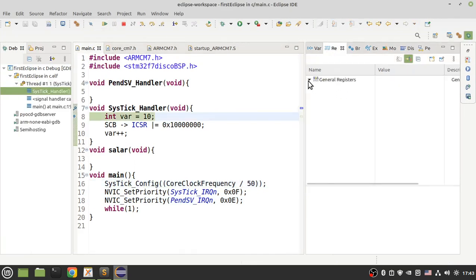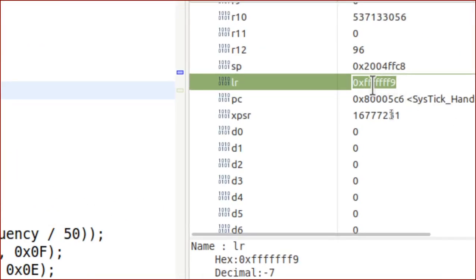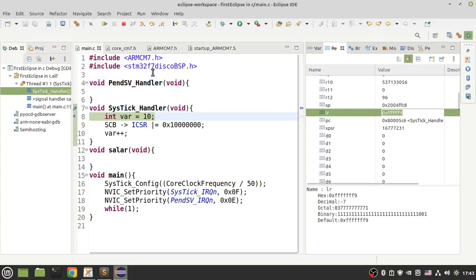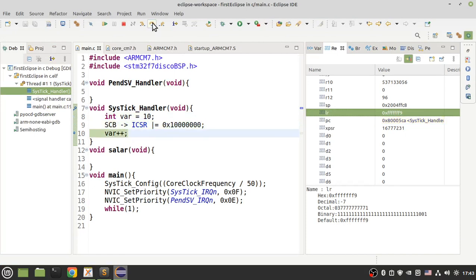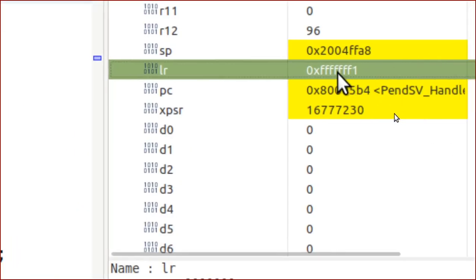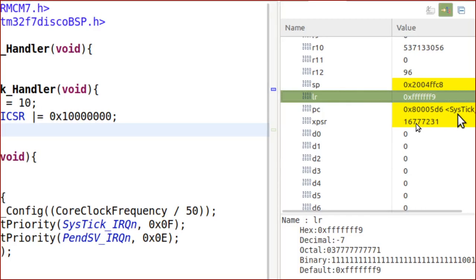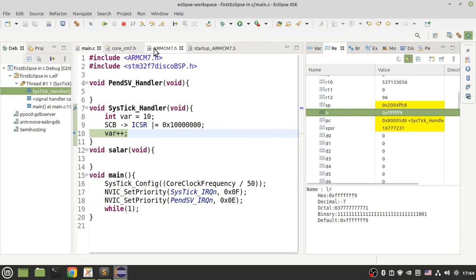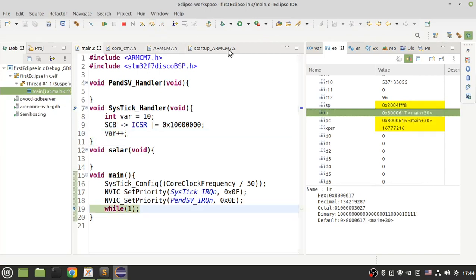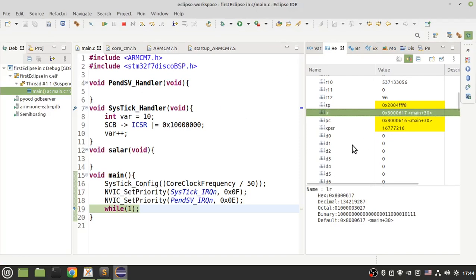As you can see, when you are in your handler, you have this value in the link register. But if you jump from a handler to another handler, now you have the value of F1. Okay, another time return to systemic handler, I have F9, and another time jump to thread mode and I have some value in link register. Okay, very good.